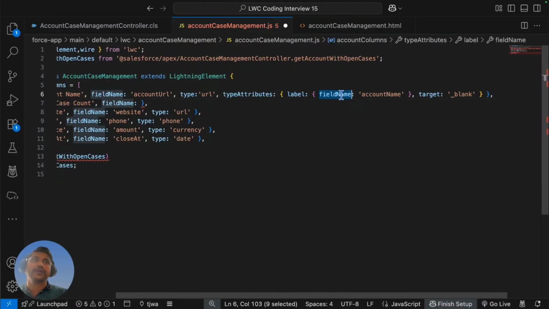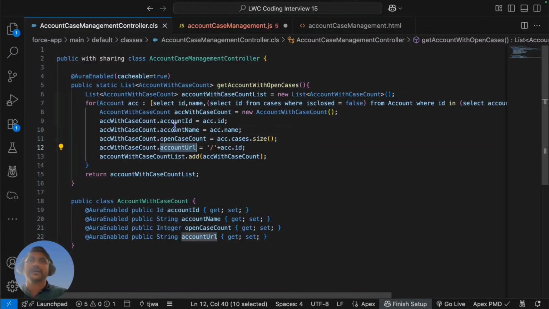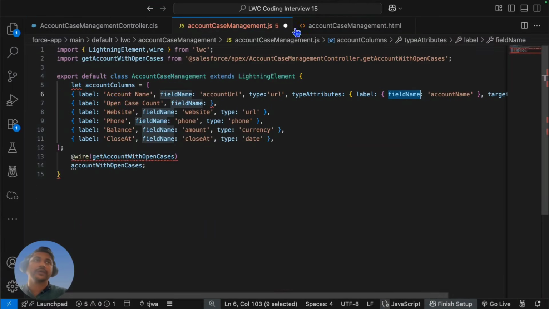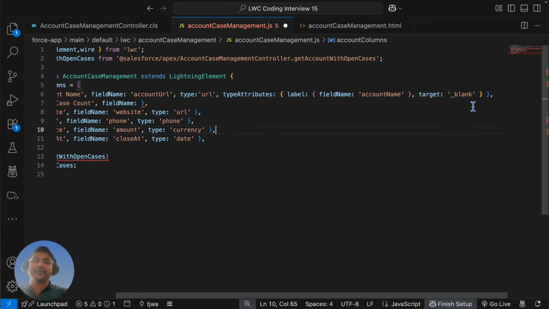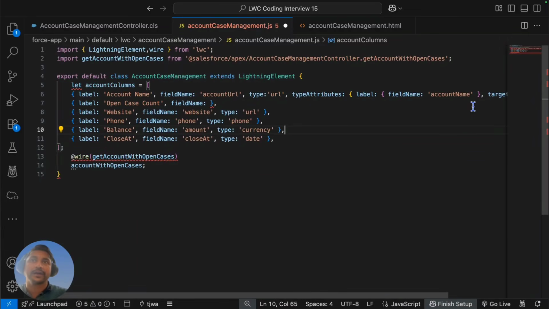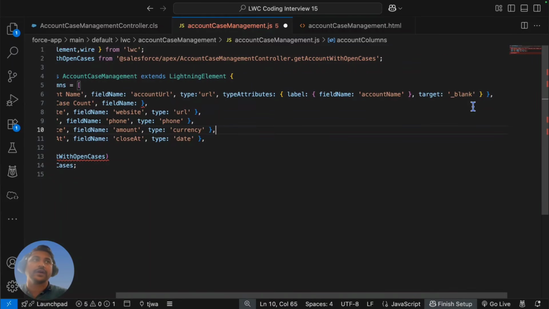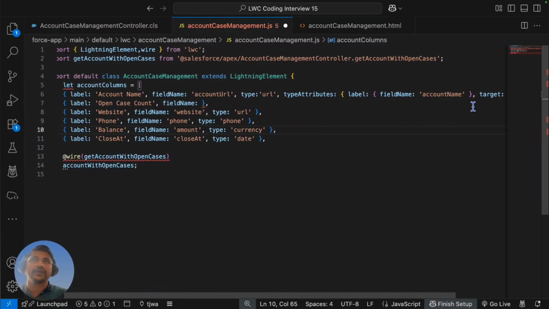I want to put the field name here as the account name. Now this is the name that I want to use up here. So let me go and paste that name, and the target blank means whatever the new record that will open, it will open in a new tab. So this is how I am defining all the attributes here for the account name.